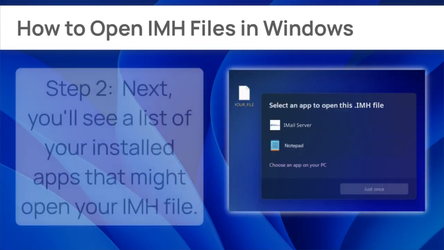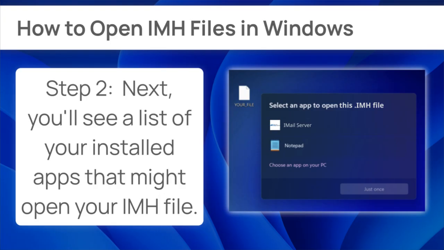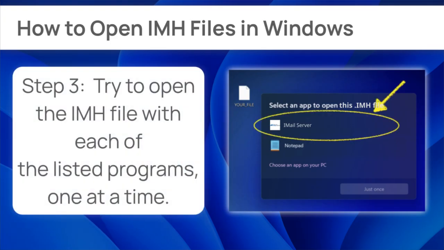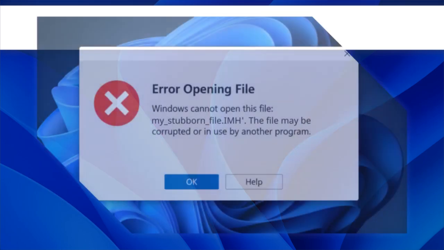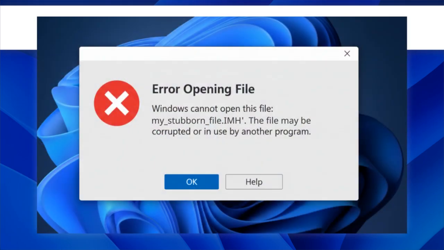Right-click your IMH file and choose Open With. Test IMail Server first. If it's not there, select another program. This process often yields a quick solution. If your IMH file is not opening yet, that is normal.